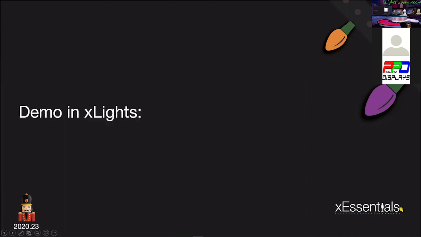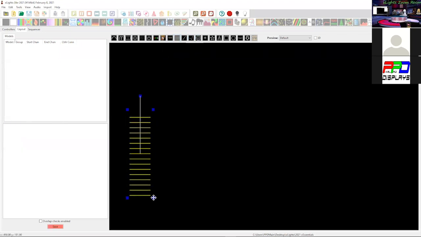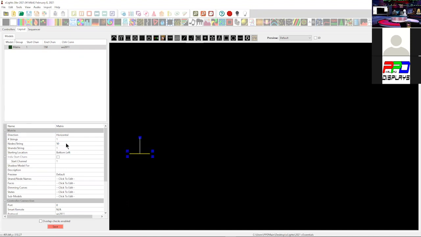With that, we're going to jump into xLights as soon as I can find the Alt tab. There we go. So we'll walk through the steps real quick. I'm going to go up here and grab a matrix panel, and I'm going to say the original one was 1 string with a total node count of 336 pixels.